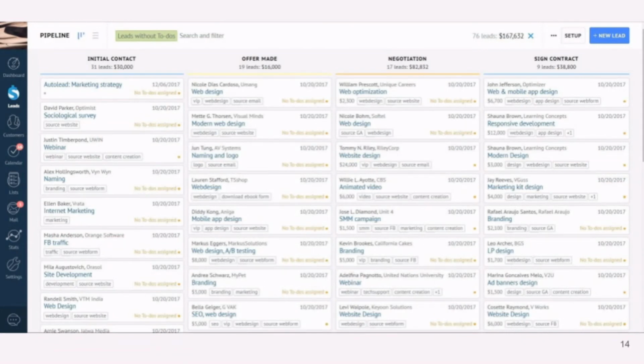That's because he hasn't set any of his own tasks. He hasn't added reminders to follow up, to call back, or anything else. Now he has to waste time going through every single lead card to find out what to do next. And that's another waste of time.